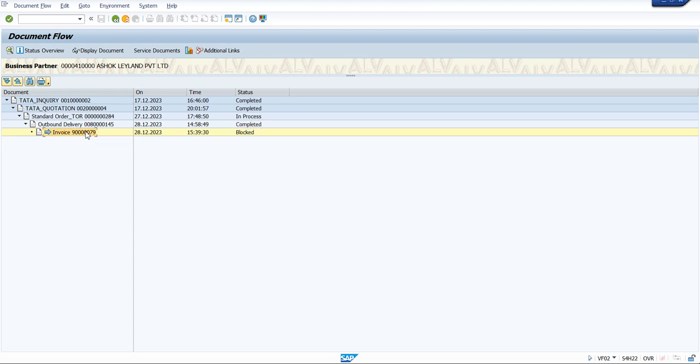Now you can see the invoice is generated, but the status shows as blocked because we have given the posting block. So how to release this? If you release this, it will enter into finance. Only if it enters finance can they follow up for the payment from the customer. If this is not happening, finance will not know whether this kind of billing happened or not. They will not follow up and the payment will not come.